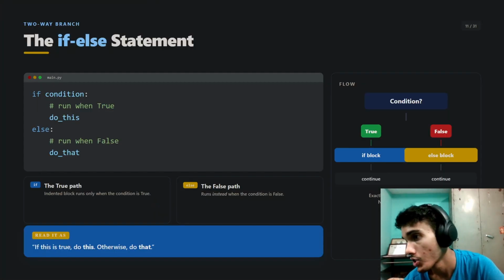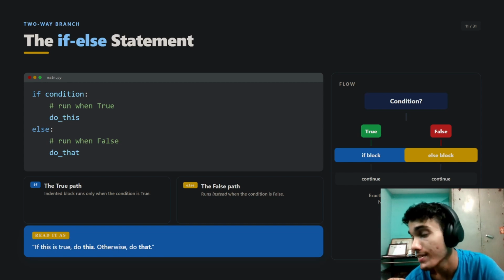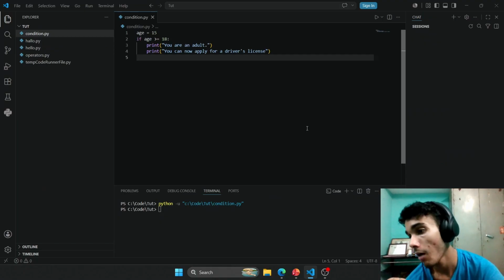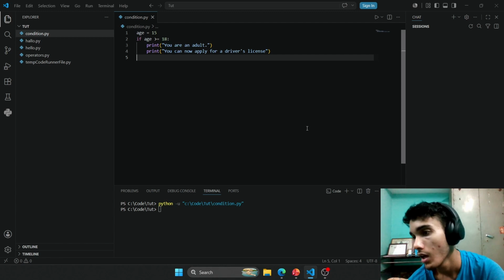So in the previous section, we learned about the if statement. Our programs can now make simple decisions. They check a condition, and if that condition is true, they execute a block of code. But what happens if the condition is false? Let's think about a previous example. When we ran this code, nothing happened. No message appeared. The program simply skipped the if block and moved on. Sometimes that's perfectly fine. However, in many real-world situations, we want our program to respond in both cases.